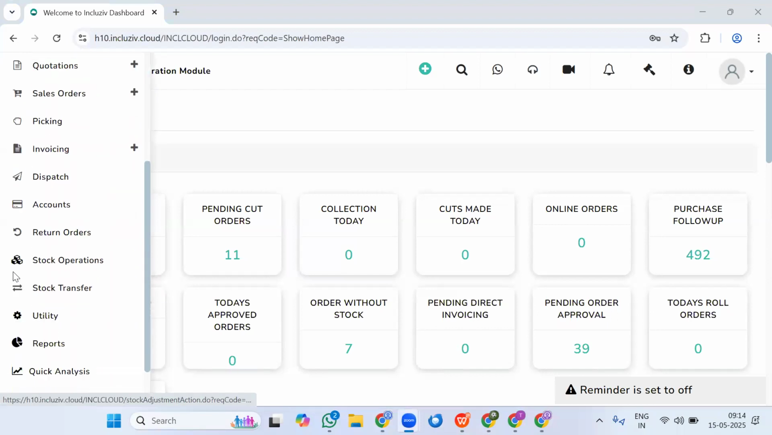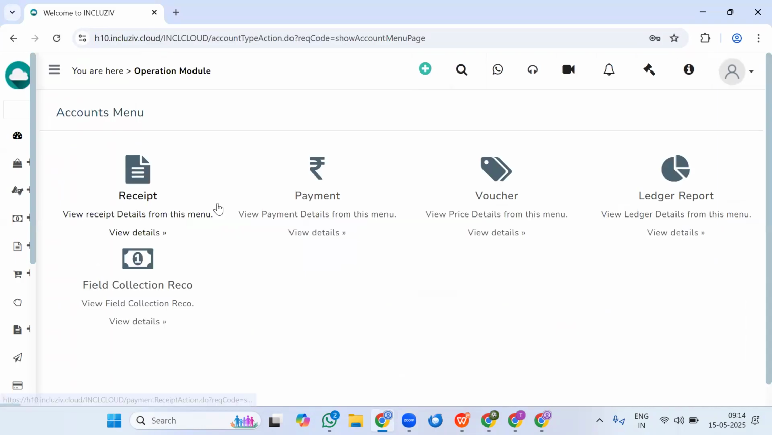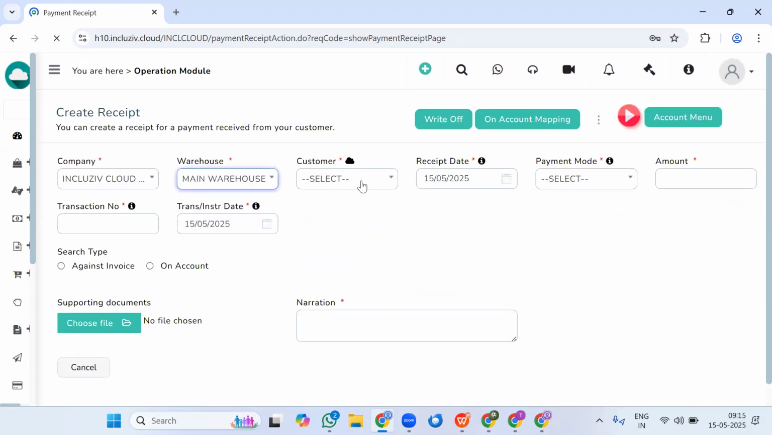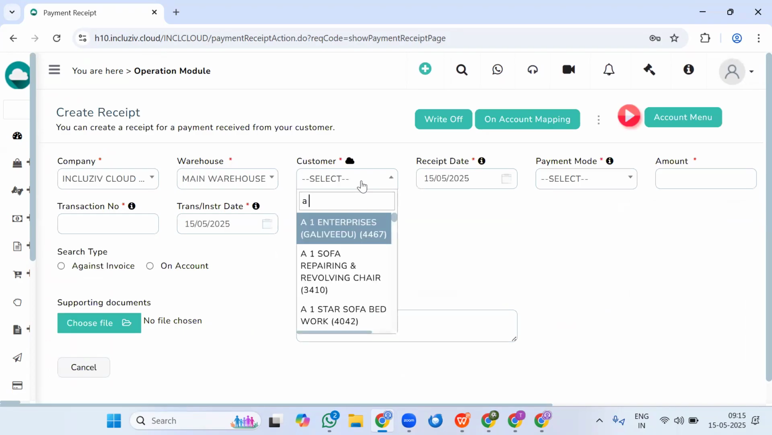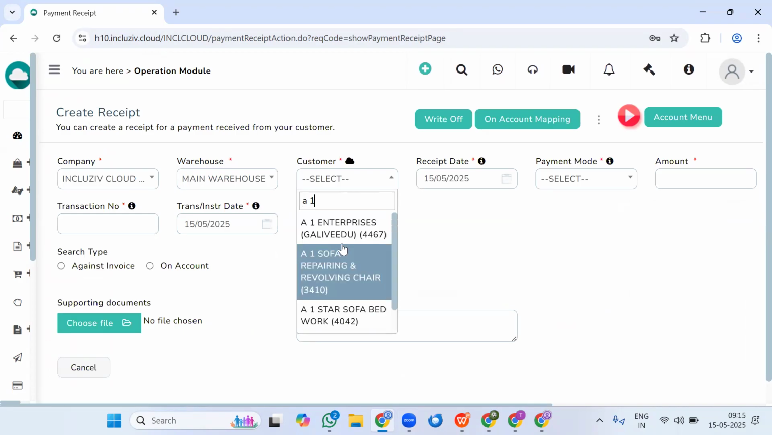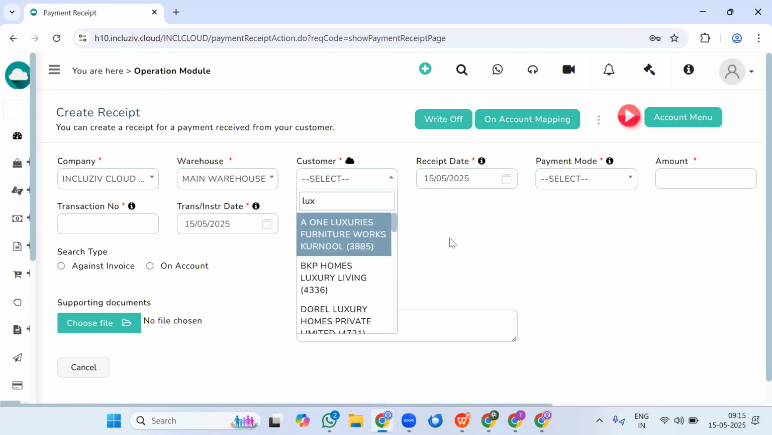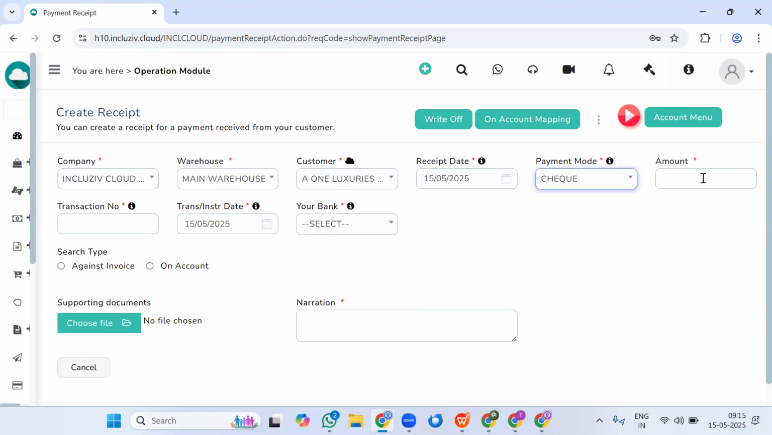Once you log into Inclusive Cloud, you would see a menu known as Accounts. And under Accounts, you would have your typical receipts, payments, vouchers, ledger reports, field collection, etc. So now let's get into a receipt and see when the customer pays us extra. So you have a new receipt. And let me select a customer. And let me put a receipt of an excess amount.